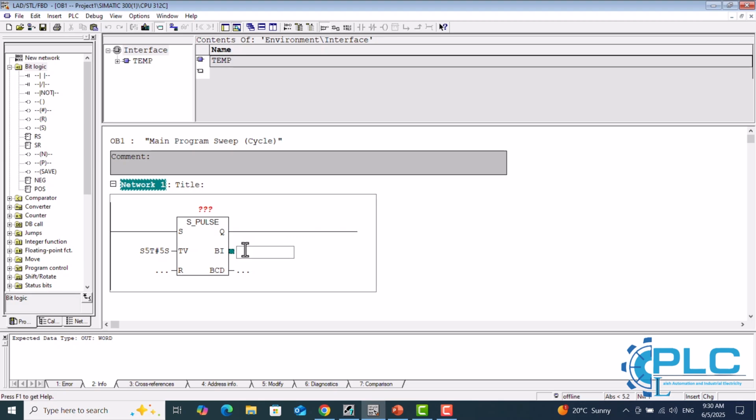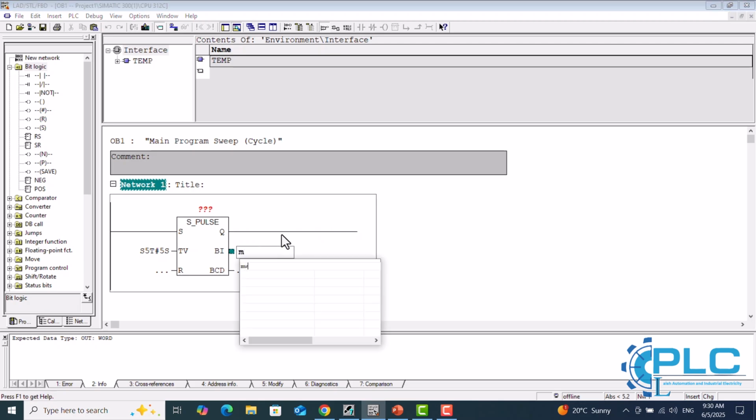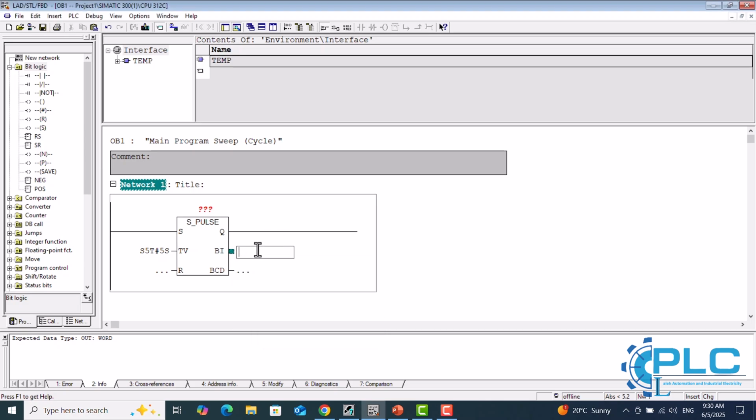BI output shows the remaining time as an integer. This can be stored in a memory word. BCD, Remaining time, BCD, shows the remaining time in BCD format, useful for displaying time on an HMI.